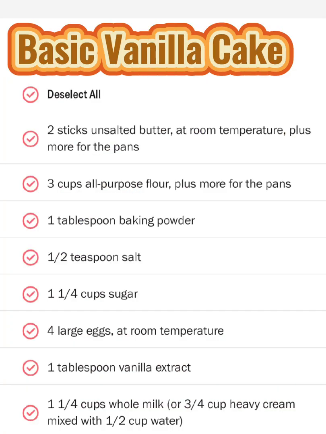And for the cake, ito na yung pinakamadaling gawin, which is the basic vanilla cake. And the different ingredients to be used are the following: 2 sticks unsalted butter at room temperature plus more for the pans, of course, 3 cups all-purpose flour, 1 tablespoon baking powder, 1/2 teaspoon salt, 1 1/4 cup sugar, 4 large eggs at room temperature, 1 tablespoon vanilla extract, and 1 1/4 cups whole milk or 3/4 cup heavy cream mixed with 1/2 cup of water. O, diba? Napaka dali lang yung mga ingredients na pwedeng gamitin natin.